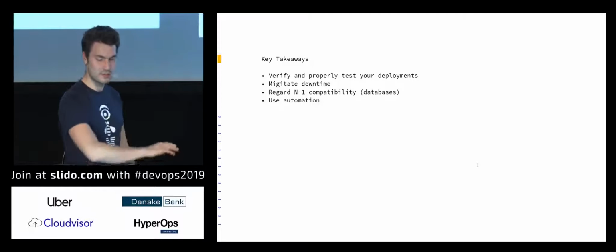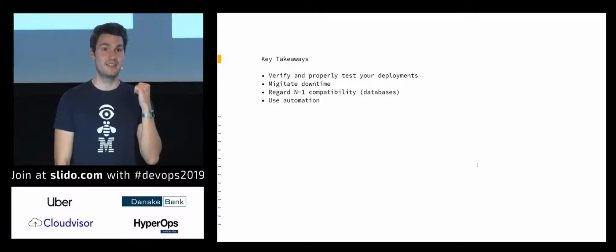Use the computers how they're meant to be. Use automation to automate and properly test that.